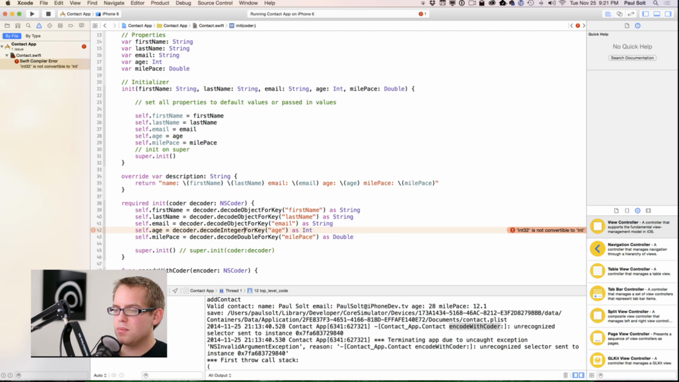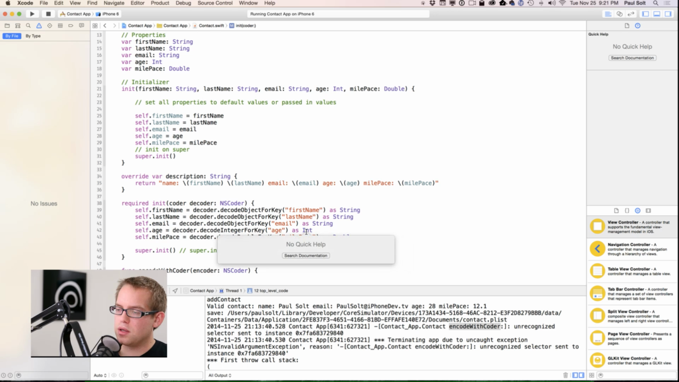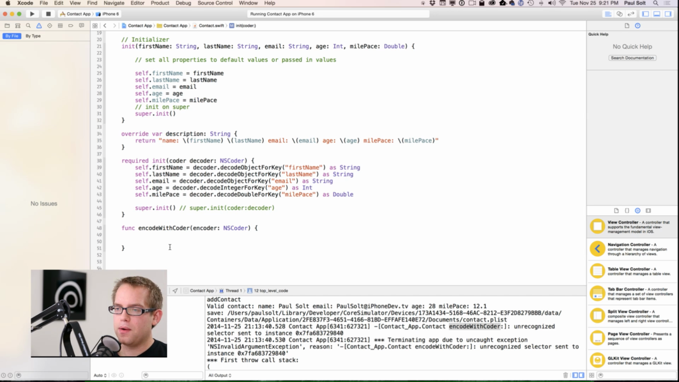I think it lied to me because I typed it wrong. It should be integer for key, not int for key, because integer, I believe, is 64-bit, and autocomplete's not working. Okay, so that's how you can load in stuff from a data file, but we really want to save stuff now. So this is why our application crashed, because we tried to save and there's no support for saving.